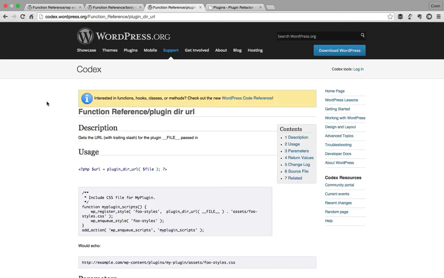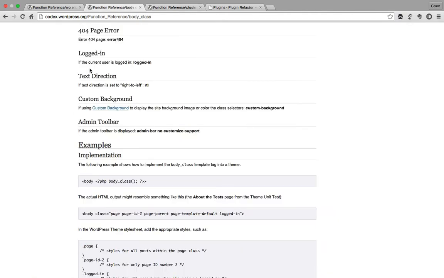Finally, we're going to need the plugin_dir_url function to determine what the path is to our plugin file. We're going to use that URL to determine where the new static CSS file is that we are going to be using in our plugin. So let's take care of these things one by one. And we're going to start by taking care of this body class.